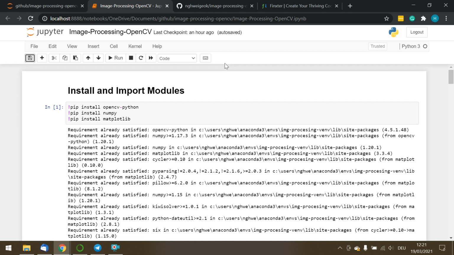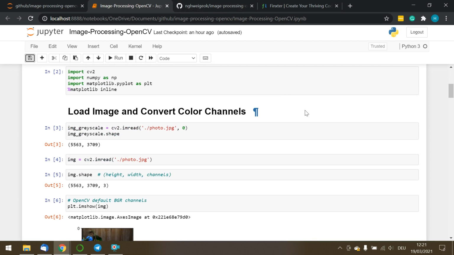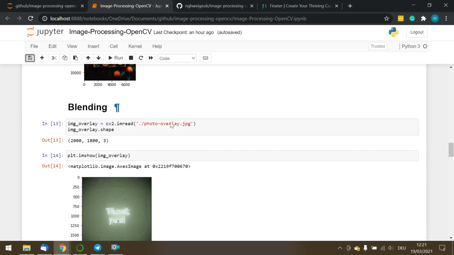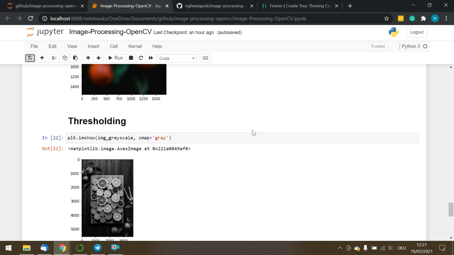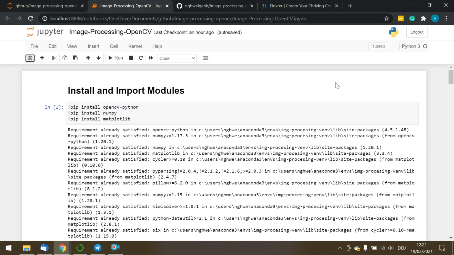So namely, converting color channels, image resizing, image blending, blurring, as well as thresholding. So come on board and get your notebook ready.